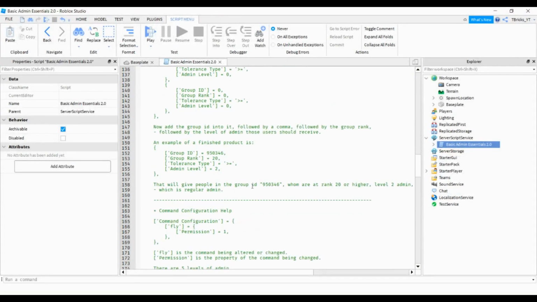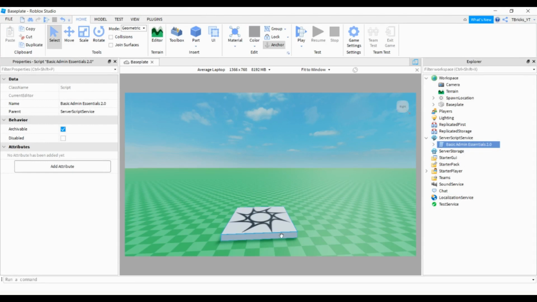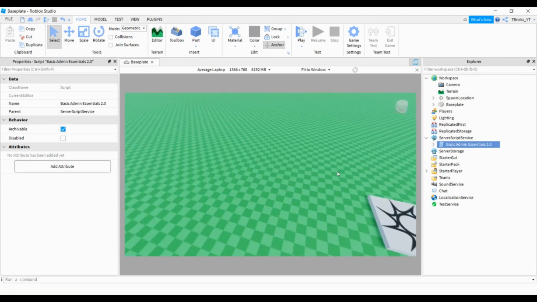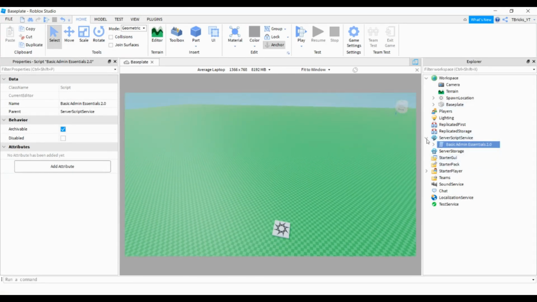So I think that's really it. So that's all you need to know for the Basic Admin Essentials.